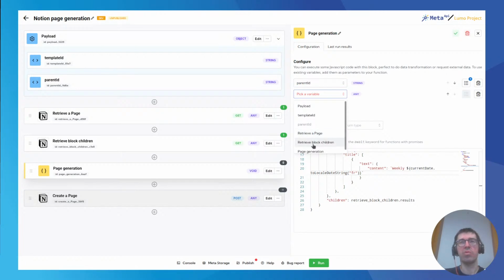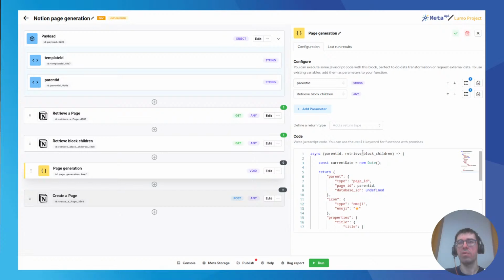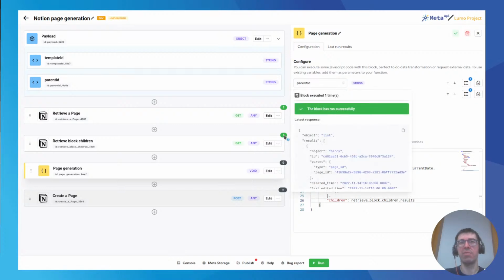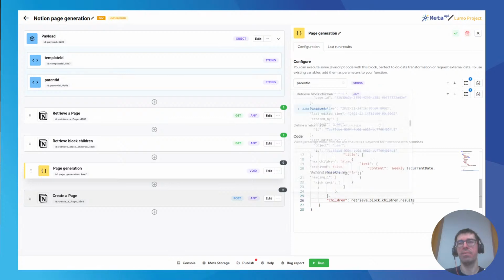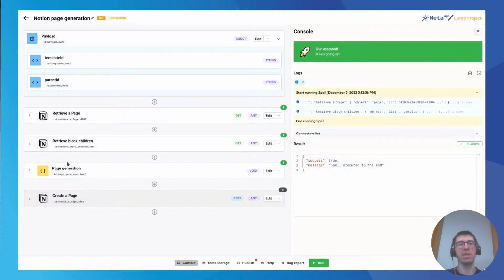It's my retrieve block children. I will call it retrieve block children. So it will be put as a parameter right here, and this is done automatically. I say this parameter I want as children of this page, this variable dot result, and this result will give me this array of all these objects inside. Let's hit run. We will see what is generated in this block before connecting it to the create page.